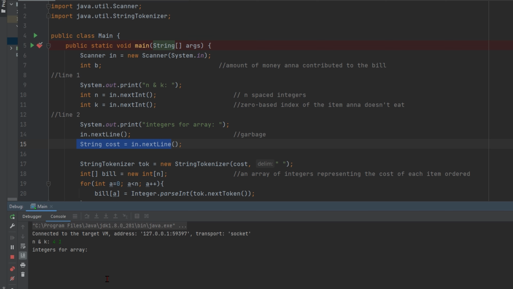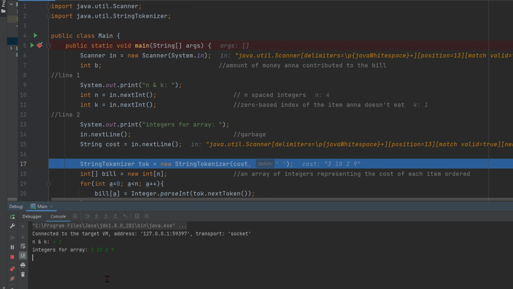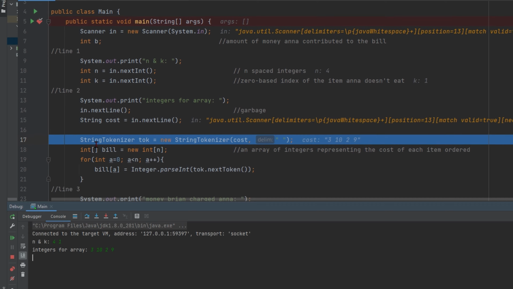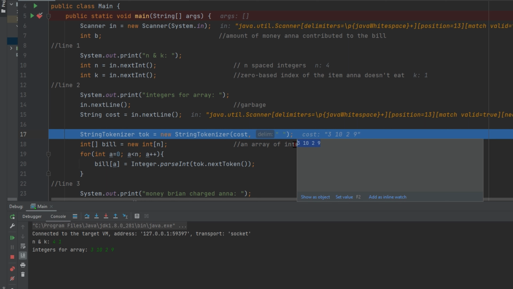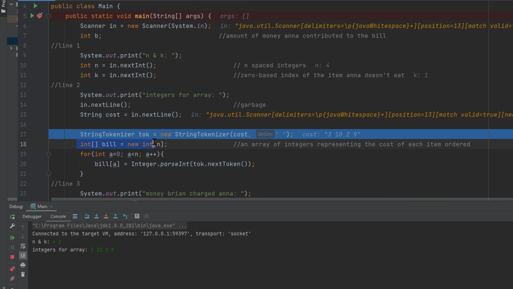For this example, we're going to use 3, 10, 2, and 9. We can press enter here, and it's going to go through this code again. We are going to use the string tokenizer to go through this and add all of the integers from here into this bill, which is an array of size n. And we can use a for loop for this. So we use a for loop, we go through here, and then we're going to add everything to our array with an Integer.parseInt, and then we pass in the token.nextInt.